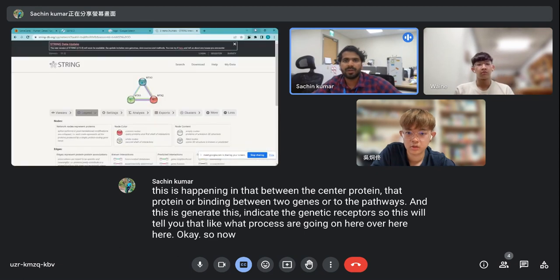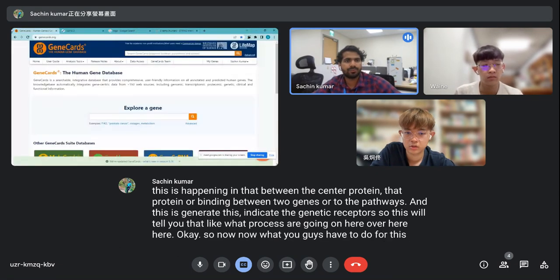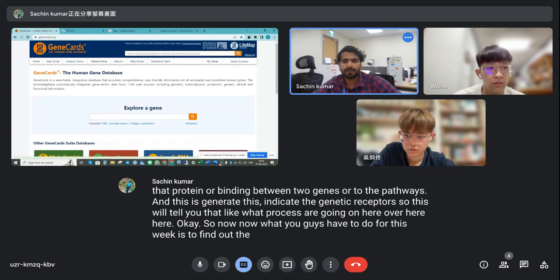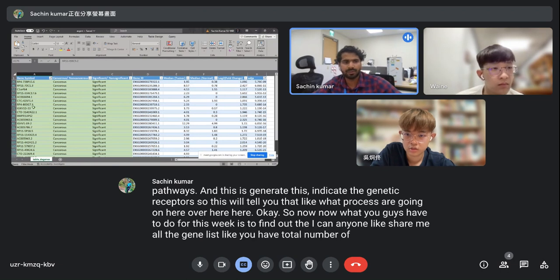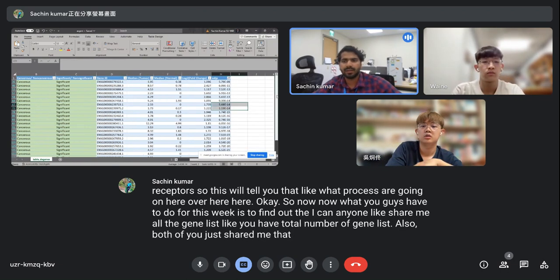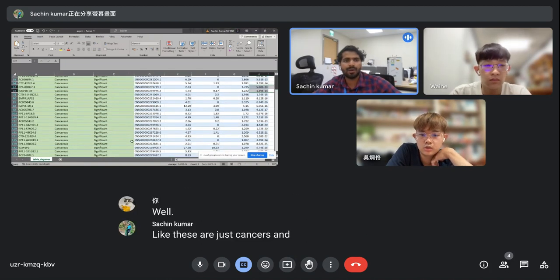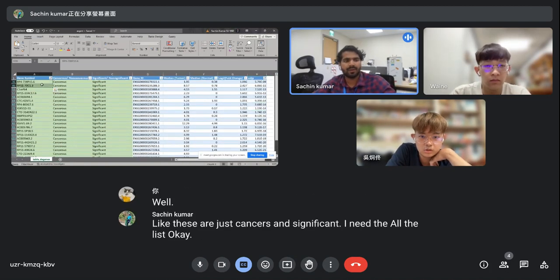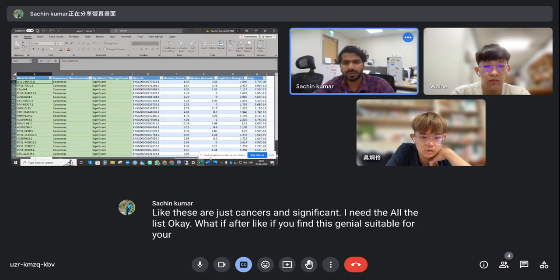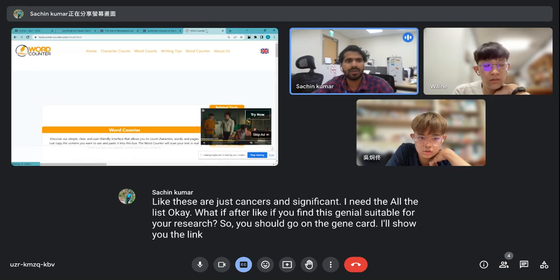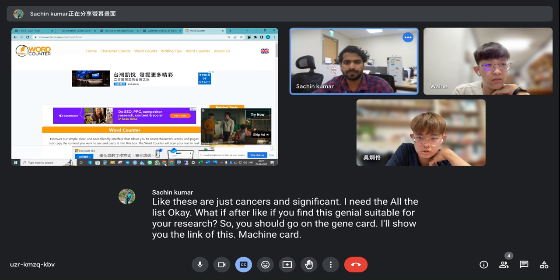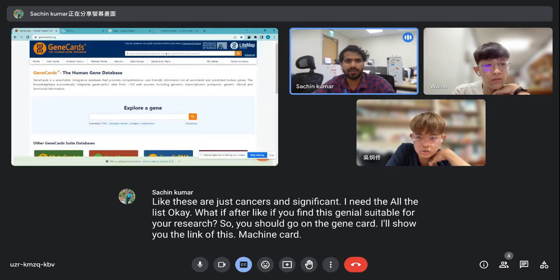Now what you have to do this week is find out the gene list. Can anyone share with me all the gene list, with the total number of genes also? Both of you, just share me that list, the cancerous and significant ones. I need the whole list. If you find a gene suitable for your research, you should go to GeneCards. I'll share the link of GeneCards, and you have to paste your gene over here.